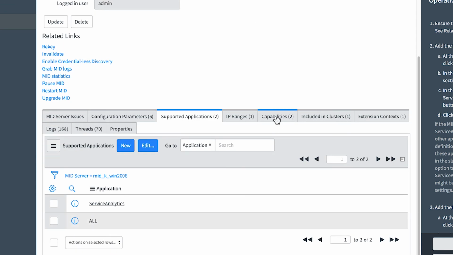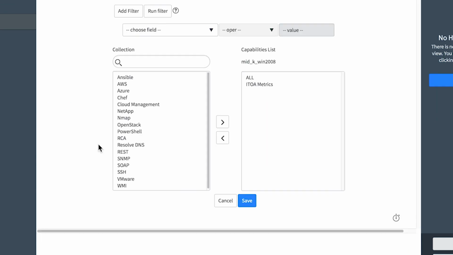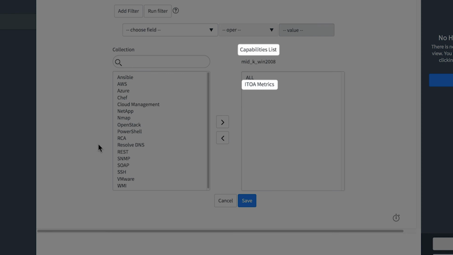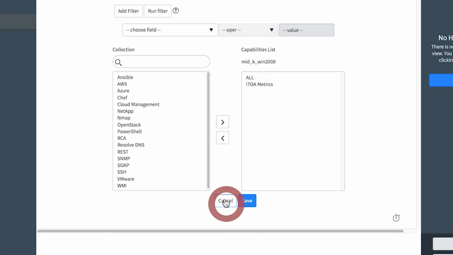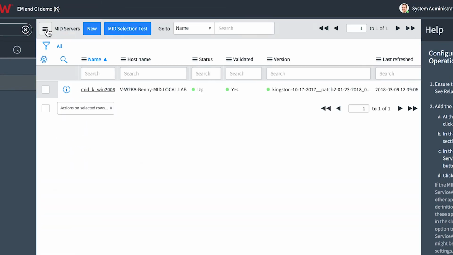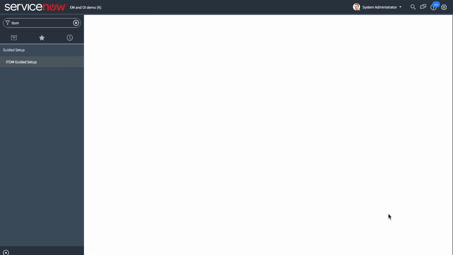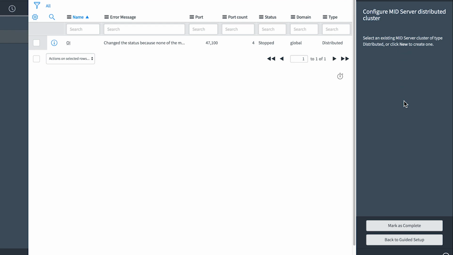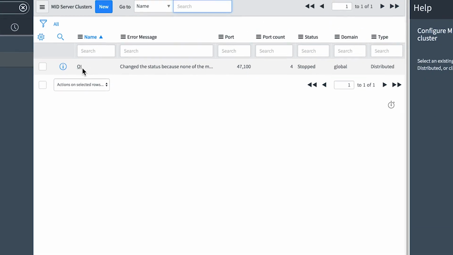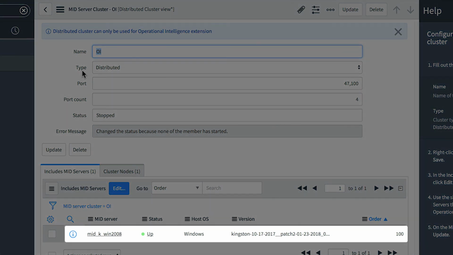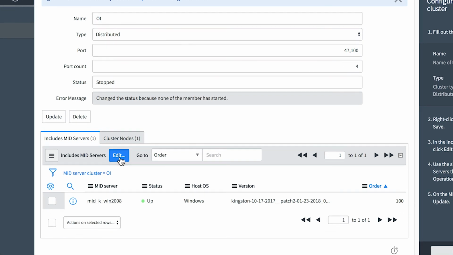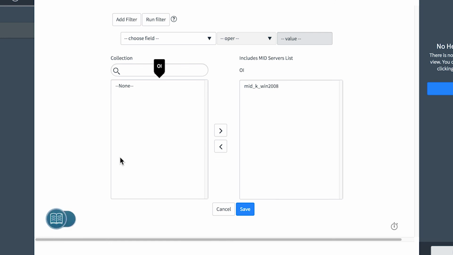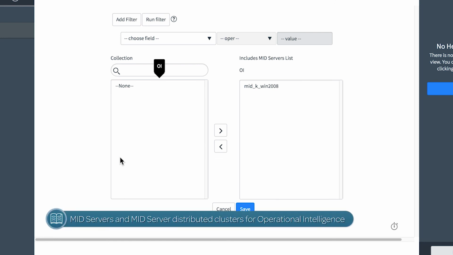Next, we'll edit the list of capabilities and make sure ITOA metrics is in the capabilities list. We'll go back to the MID Servers list and mark this step as complete. Next, we'll assign our MID Servers to distributed clusters. The MID Servers in each cluster automatically distribute the workload amongst themselves to balance the load. Here we have one cluster containing the MID Server we just configured. You can edit this list to add or remove MID Servers. For more information, read Mid Servers and Mid Server Distributed Clusters for Operational Intelligence in the product documentation.